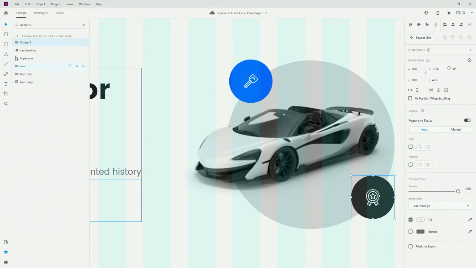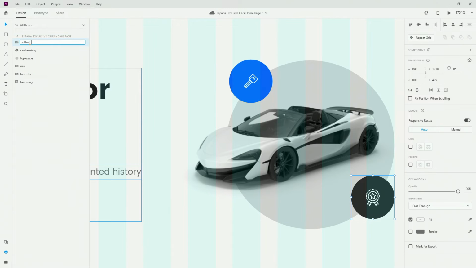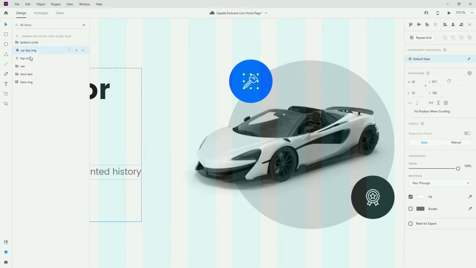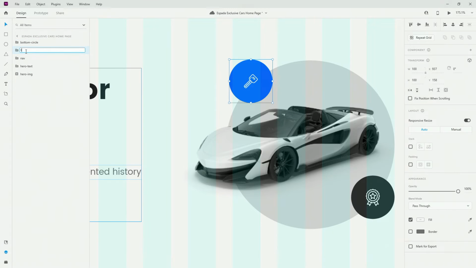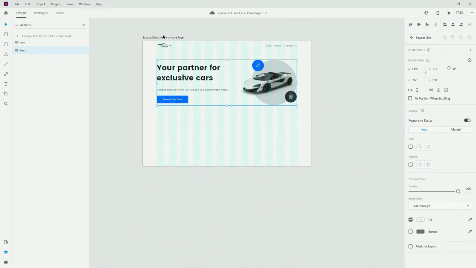Control G on this one, and I'm going to call it, first of all, this is our bottom circle. There we go. And I'm going to call it bottom circle as well. And this is going to be our top circle, like so. And then simply position these two just above our image. Oops, not there, but here. There we go. Then select all of your content, hit Control or Command G to group it and call it hero.